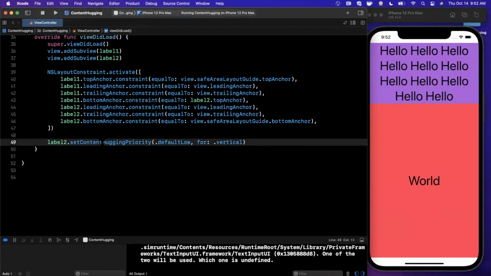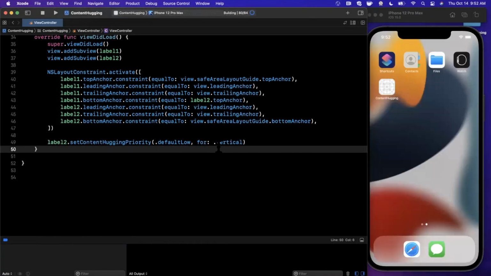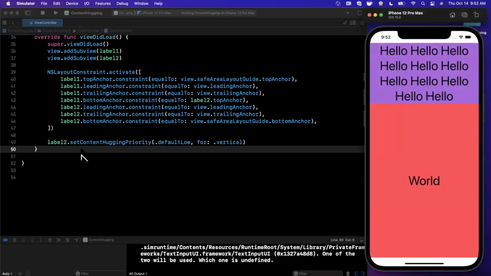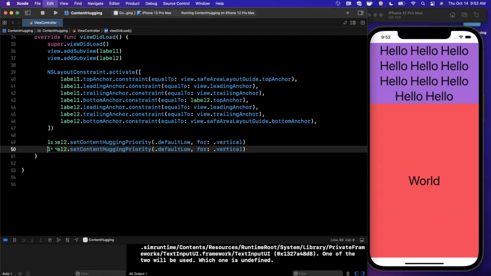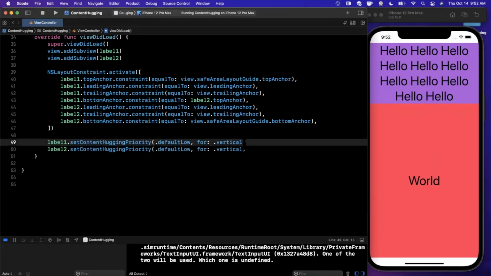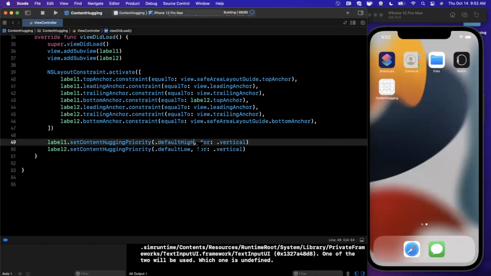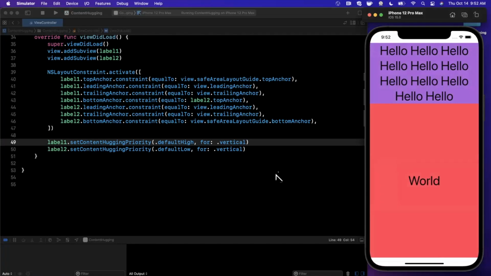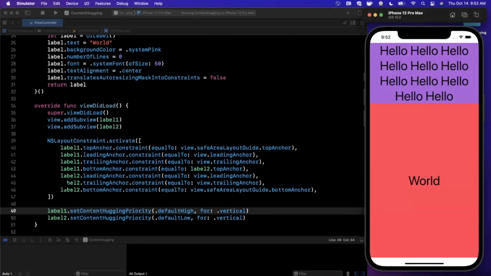Let me go ahead and tweak this to label 2. We're going to make label 2 low, and I believe we also need to make the other one higher. So we're going to say label 2 is low. We'll copy and paste this, and I'm going to make this one here high. Go ahead and give that a run, and if it still doesn't cooperate and expand the top one, something is going on a little strange here, so we need to figure it out.